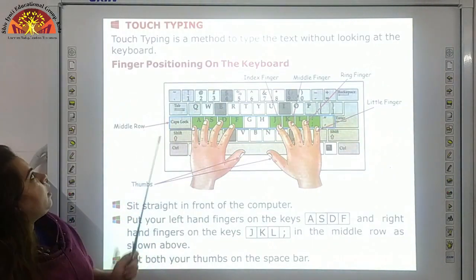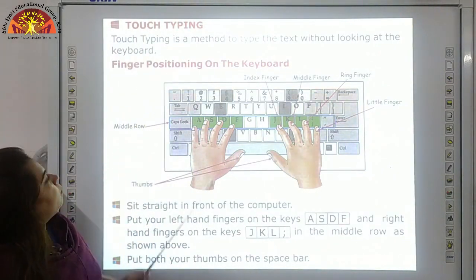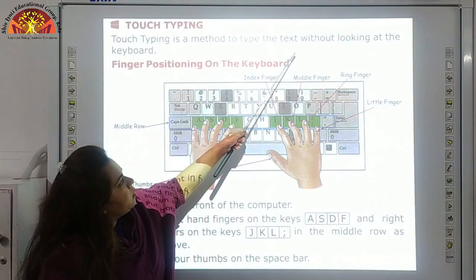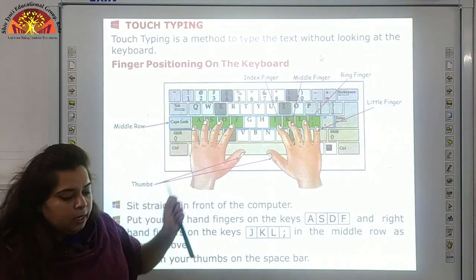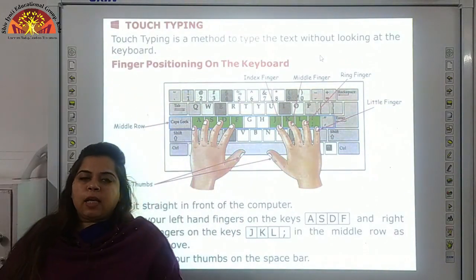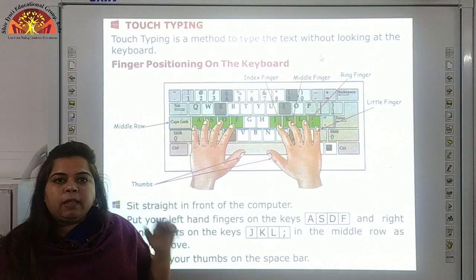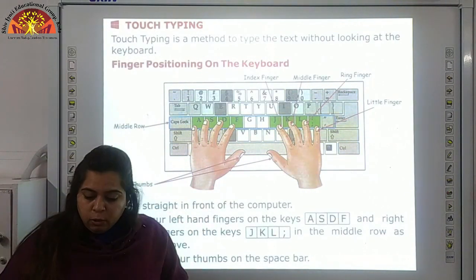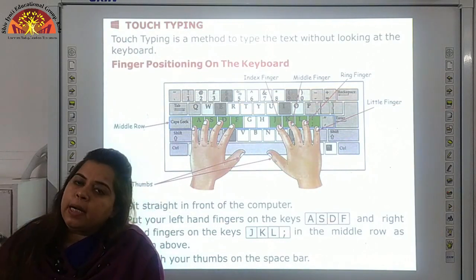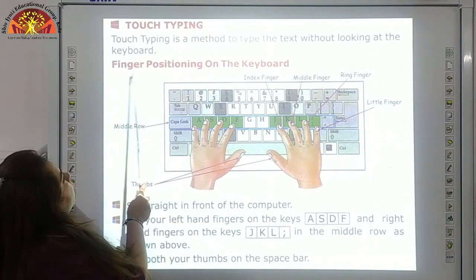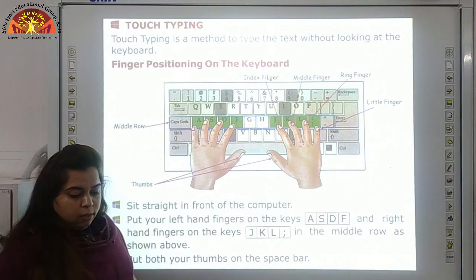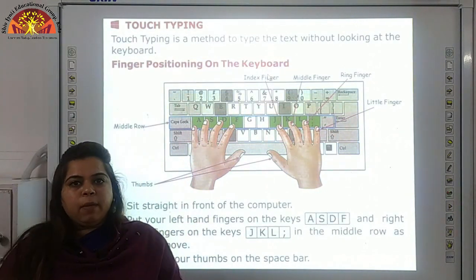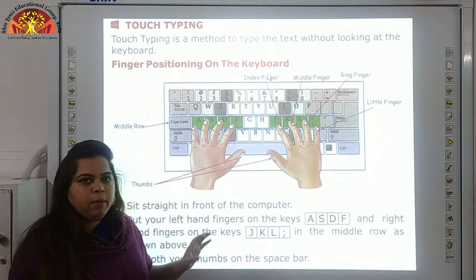Now we will study about touch typing. Touch typing is a method to type text without looking at the keyboard. Now children, touch typing is the method of typing text without looking at the keyboard. You have to learn how to do touch typing. Finger positioning on the keyboard means, children, how to type without looking at the keyboard, which is known as touch typing.